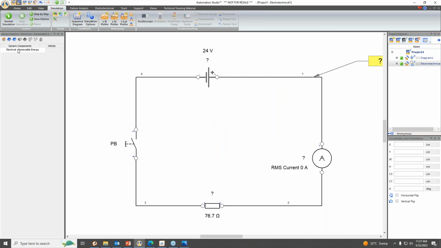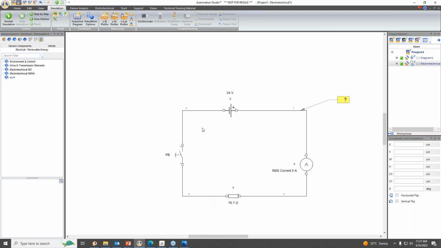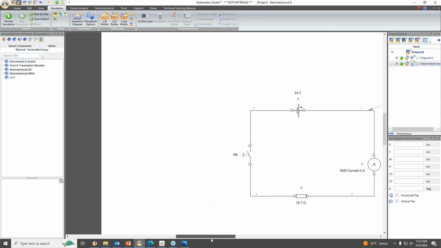So I have this electrical renewable energy library. I'll try to build a similar circuit of this basic DC circuit from this library.